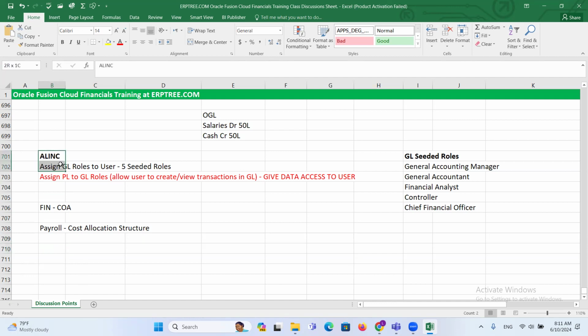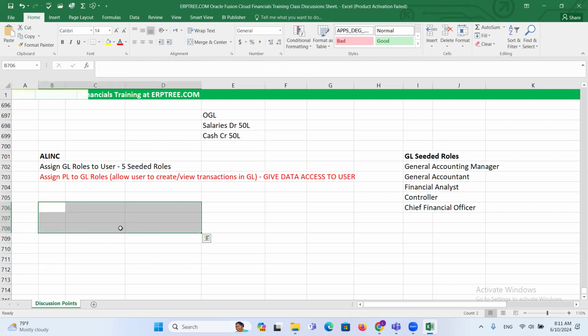Now we just completed how to assign GL roles to the Alliance user. We assigned 5 roles. Here we could see the same 5 seeded roles which Oracle is delivering. The next task is assign primary ledger to GL roles. When you talk about assigning primary ledger to GL roles, it's all about giving data access. We are giving access to the user to perform transactions with the primary ledger, which we can call data access.